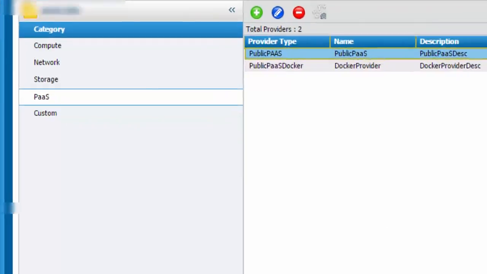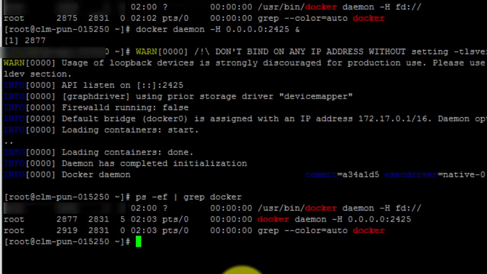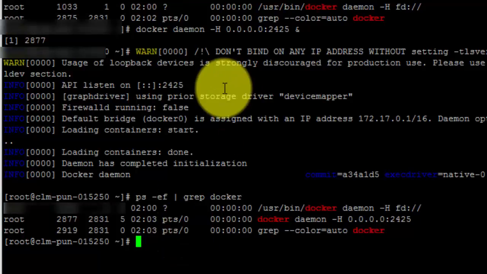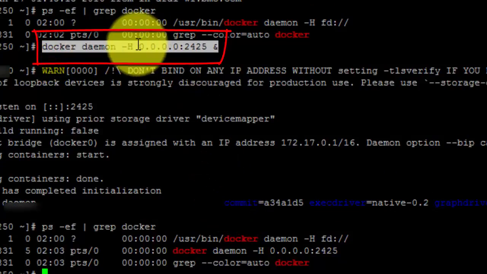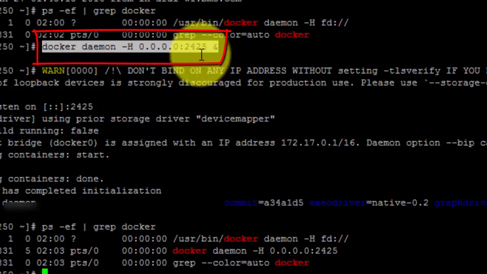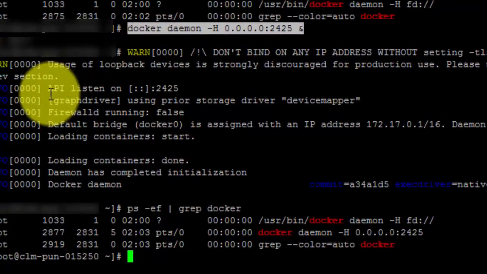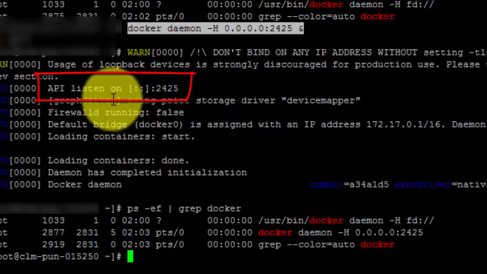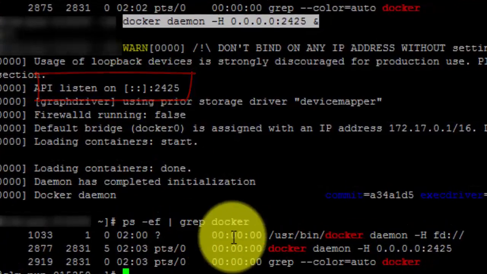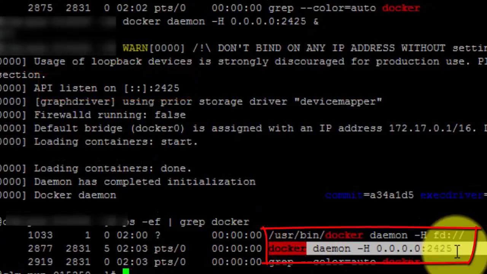I've already got Docker installed on one of my Linux machines and have configured a Docker daemon. I have used this command, docker daemon -H, and it's running on port 2425. With this, you can see that the Docker API is listening on that port for any traffic coming from any host. And just to show you, my Docker daemon is running over here.